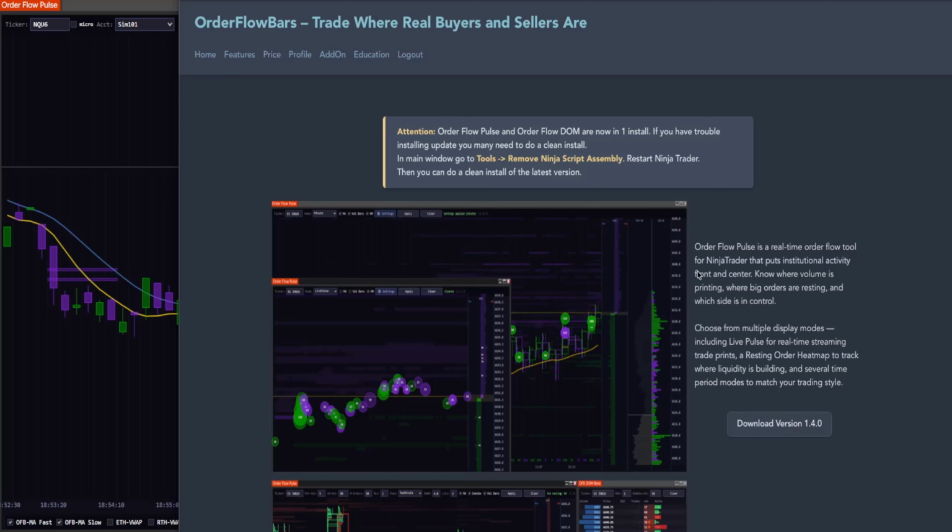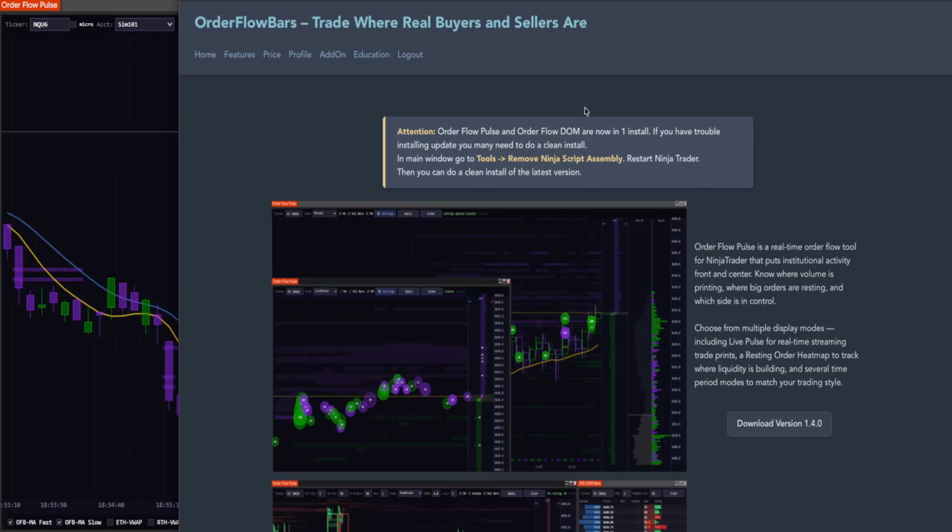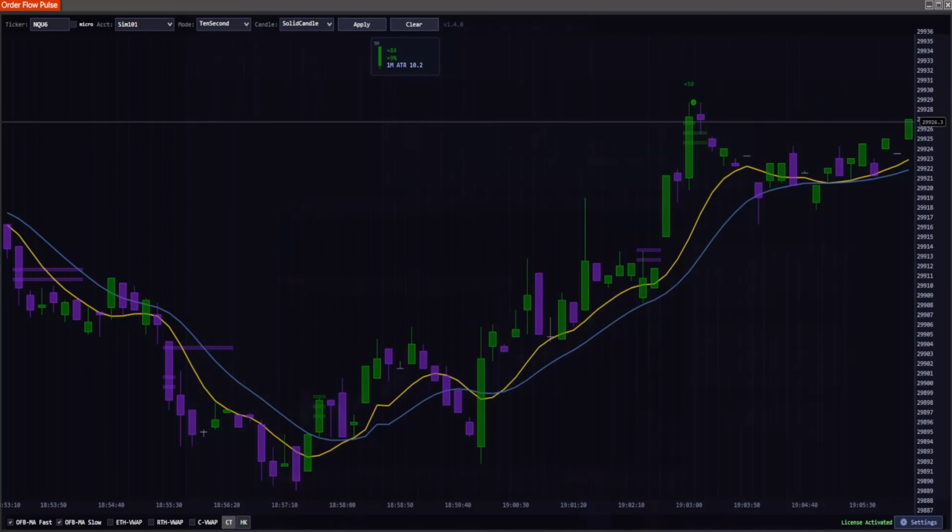If you have any problems installing it, go to Tools, remove NinjaScript Assembly, choose order flow bars, remove it, and then restart NinjaTrader. There's a little note up here in the main window that helps you if you have problems with any versions that you're trying to install. But download version 1.4.0. It is available. And let's go over what I changed.